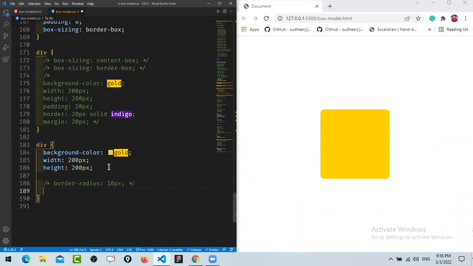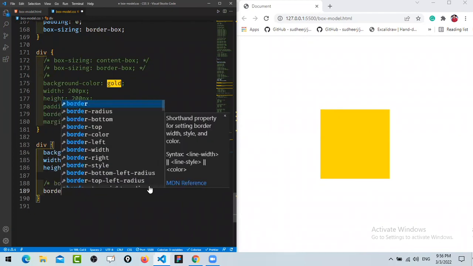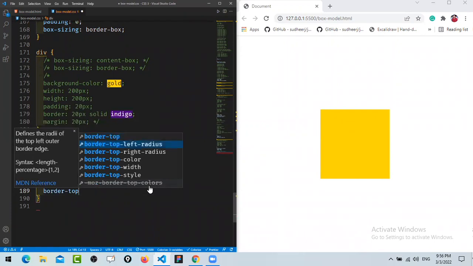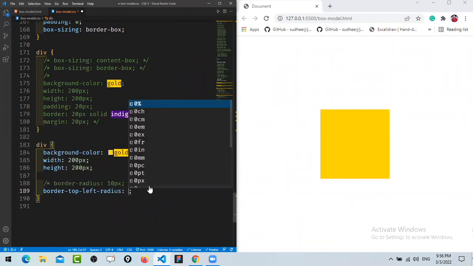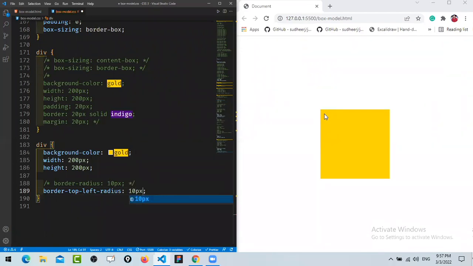Okay, what if you want to make just the top left corner rounded? What you have to do? For that one, here we have border-top-left-radius. It will start from here. Border top left radius, 10 pixels. Is it working? Yes. Okay. What if you want the top right corner?